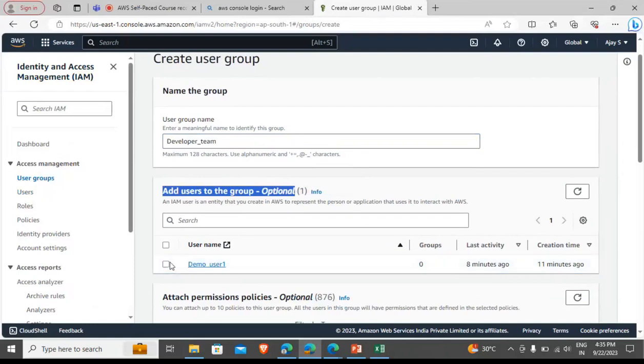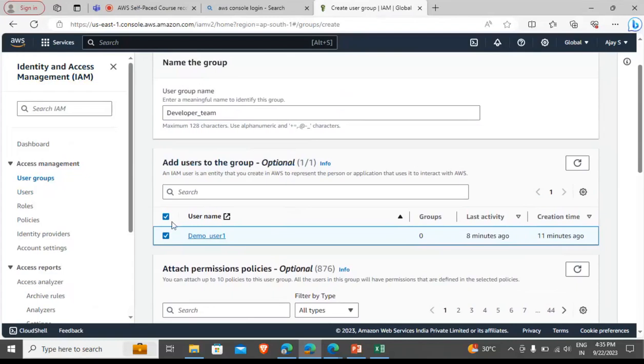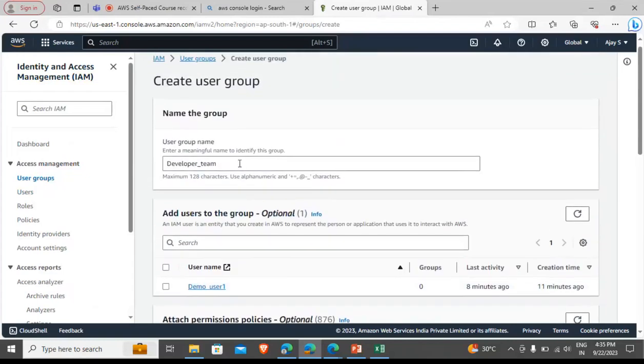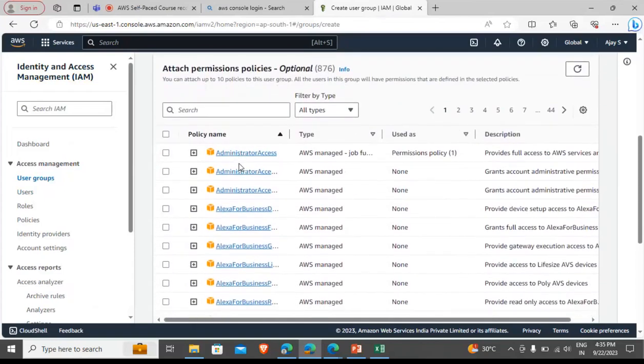You can select the users and give the permission. Why we create this group: suppose you have 5 or 6 users and you want to give the same permission to all of them, you can create one group, and after that you can add the permissions here.